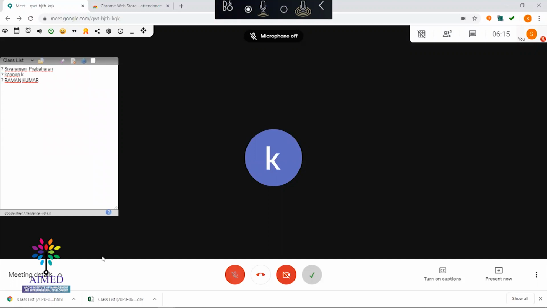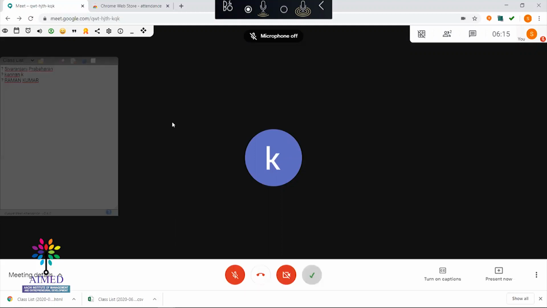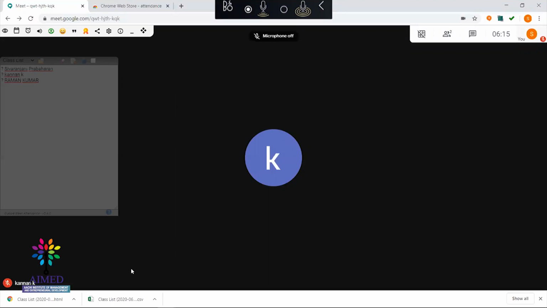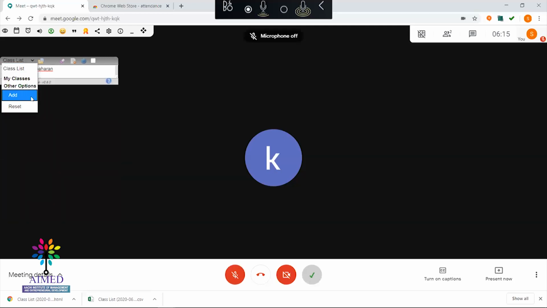The save option will be available only once, so at the end of the session you can save it, so that you'll be able to get the complete details of the participants who joined and who has left, and at which time. So this is one more useful add-on, a useful extension which is available with Google Meet. There are other options to add and reset.